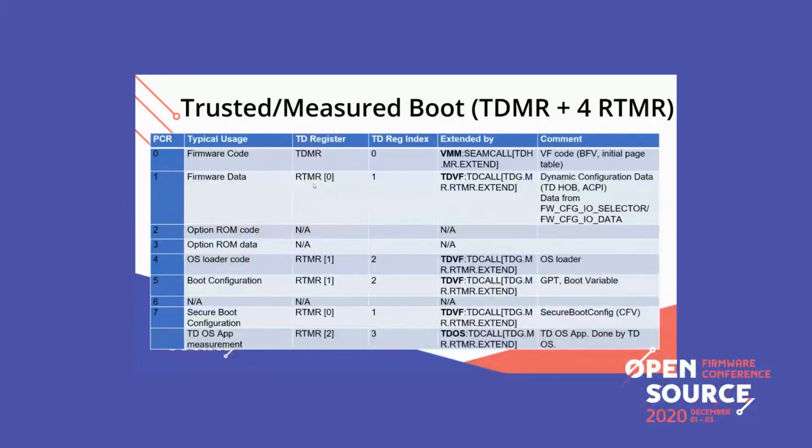First, when the VMM constructs the TD, the VMM will use the SEAMCALL and MR extend to measure the initial TD private memory to TDMR. Second, after the TD launches, the TDVF may use TDCALL RTMR extend to measure the additional TD private memory in the runtime measurement register. There are totally 4 RTMRs.